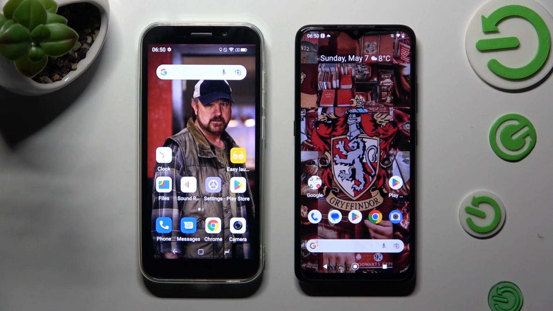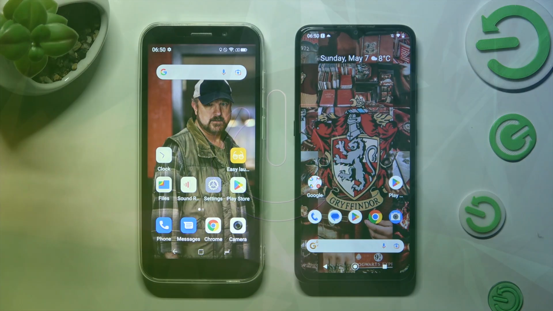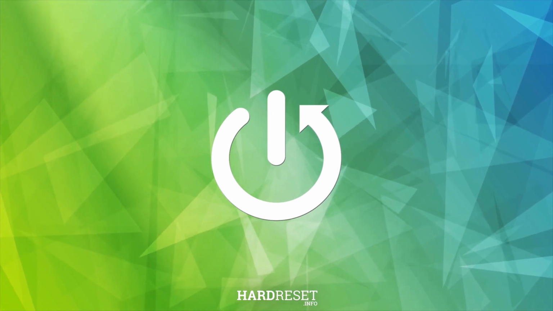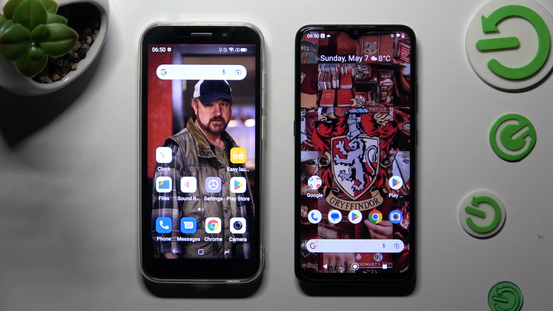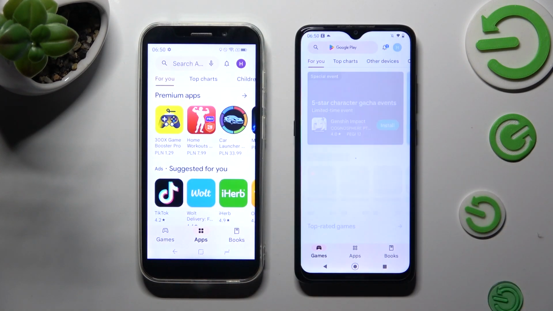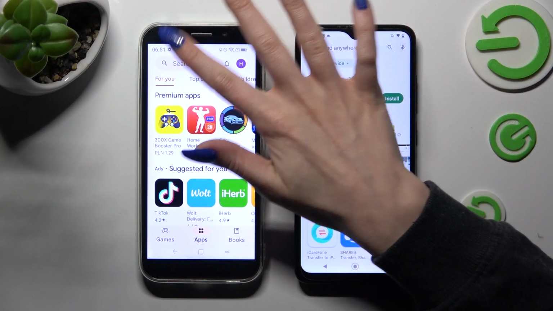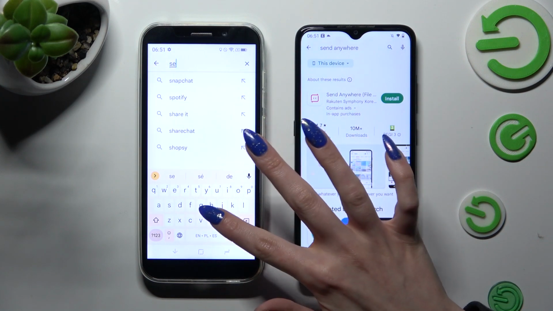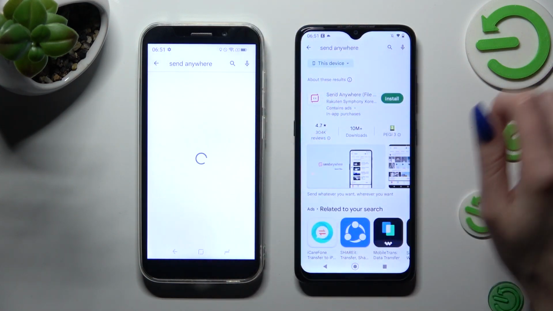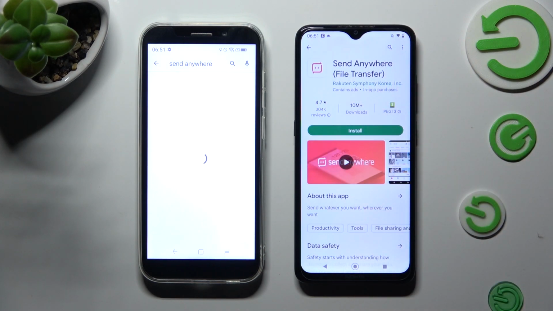Hi! Today I would like to show you how you can transfer files from Doogee X97 Pro to an Android device. Firstly, you need to open Play Store on both. Then install free app called Send Anywhere. It has to be from this developer. When your app is ready, open it.